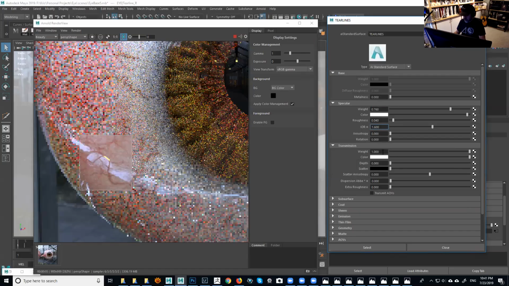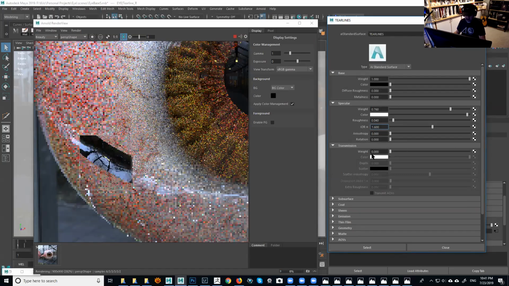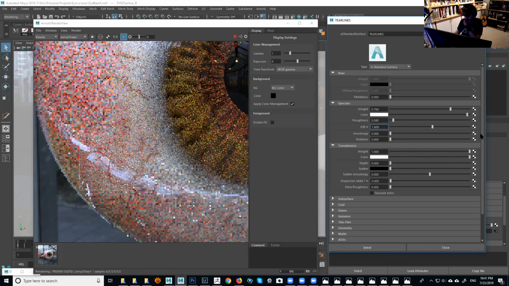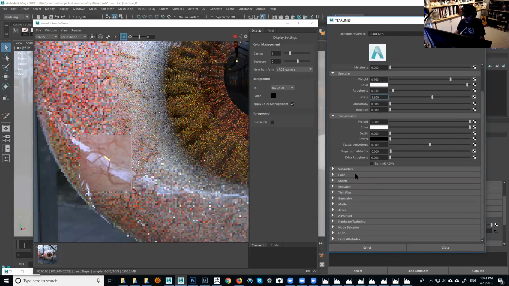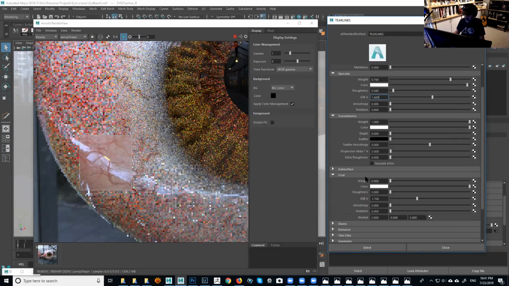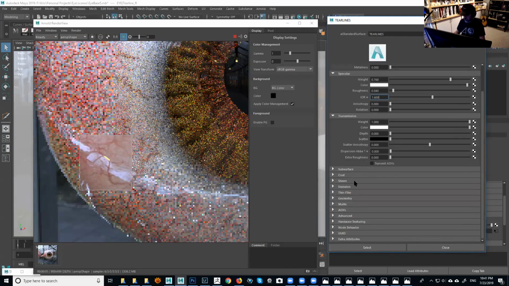And then transmission, it's 1, so basically maximum. I can go from no transparency to fully transparent, so 1. And then the rest is basically default. Subsurface, there's nothing because it's a transparent object. Coat, nothing. So basically I'm using just the spec in this case.